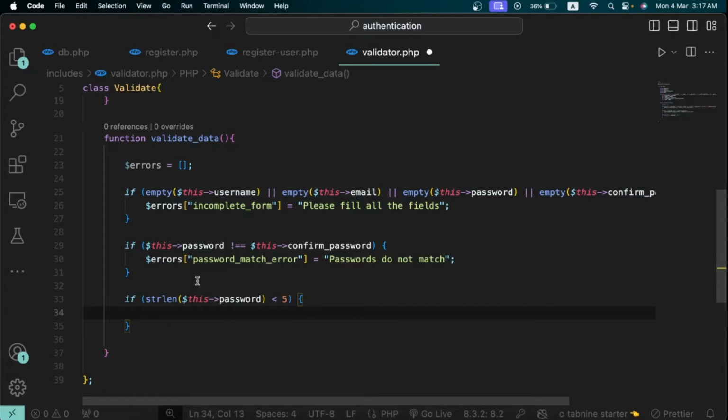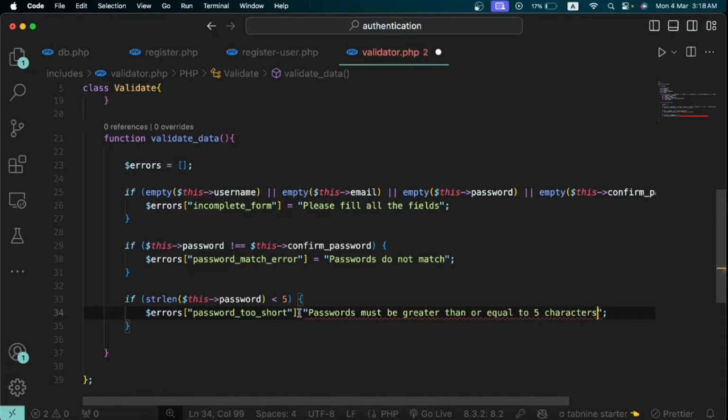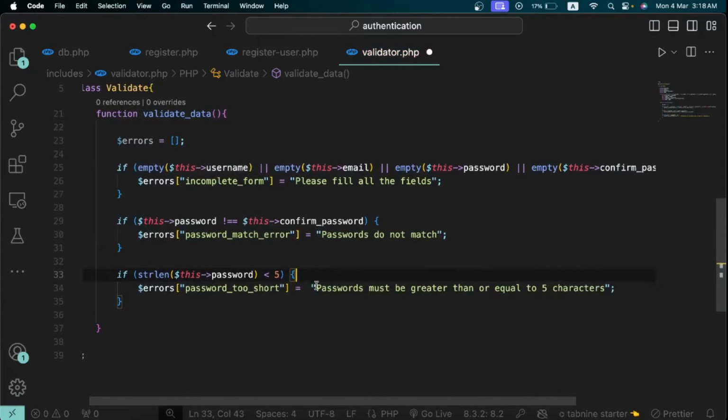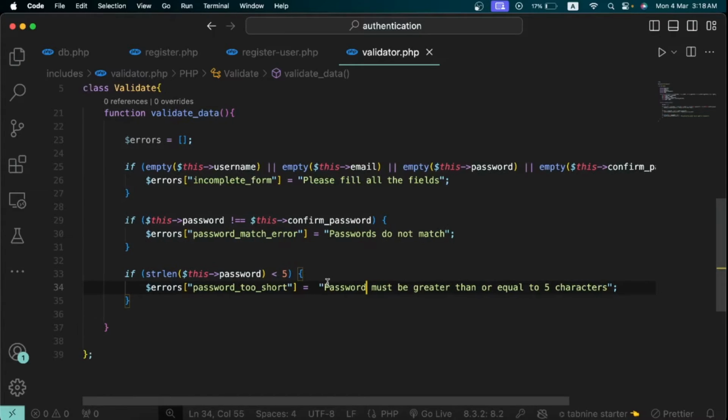And I'm going to create a new error. I'm going to say errors, and I'll say password too short. And the error message is going to be: password must be greater than or equal to 5 characters. Now this is supposed to be equals to. Okay. So if the password is less than 5 characters, an error is going to be saved saying password must be greater than or equal to 5 characters.